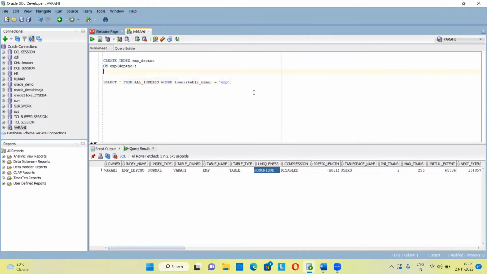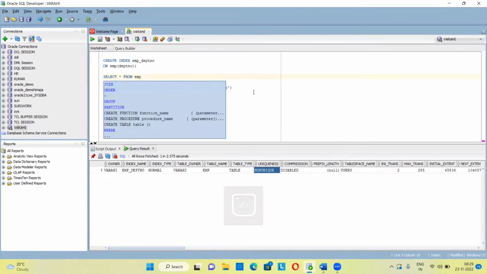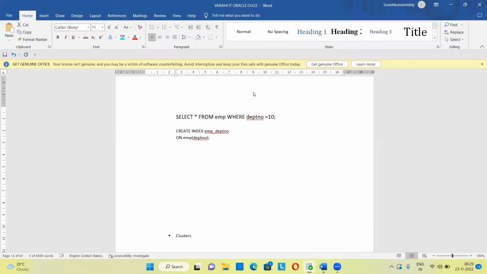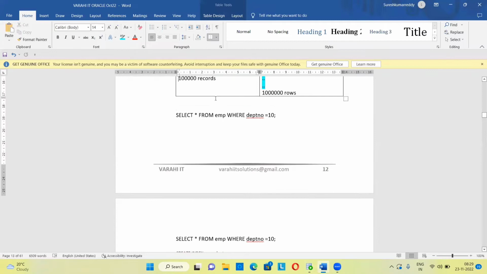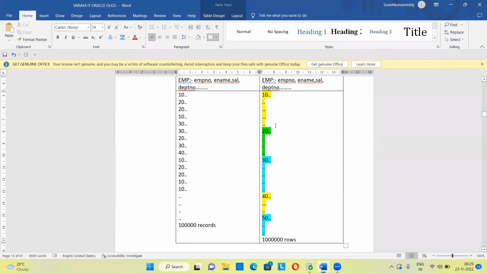But what is the use of this index which I created? This is useful only whenever you are searching based on the department number column only. For example, I write select star from emp where department number is equal to 10. Then it is useful, as we discussed in the last example, because it's created based on department number. The raw data will be there as it is in the table.